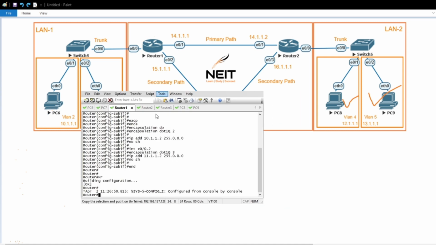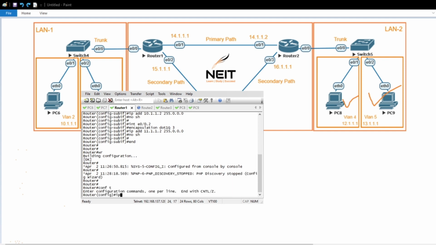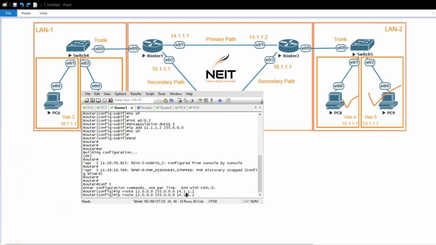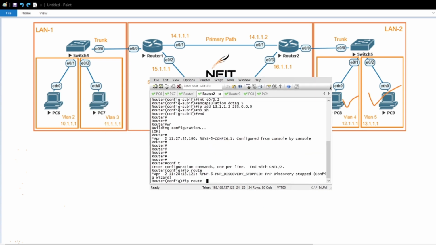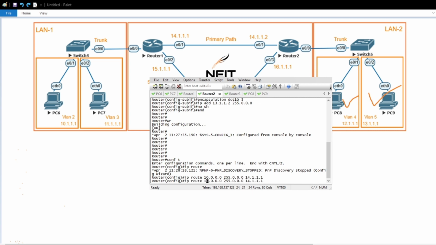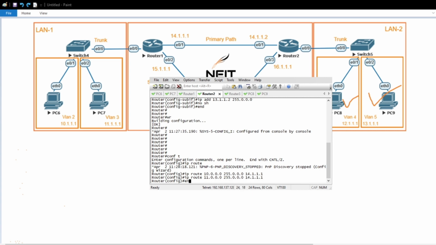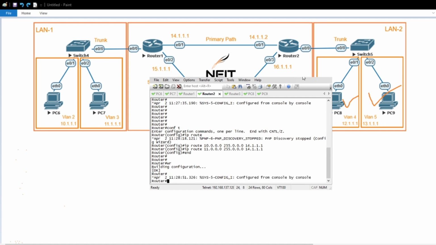So router 1 first, config t, ip route 12.0.0.0 subnet mask 255.0.0.0, and next hop will be 14.1.1.2, and same for 13, next hop will be 14.1.1.2. And on router 2 we have to add the network 10.0.0.0 255.0.0.0, and next hop will be 14.1.1.1, and 11 also. So we have configured the primary path.